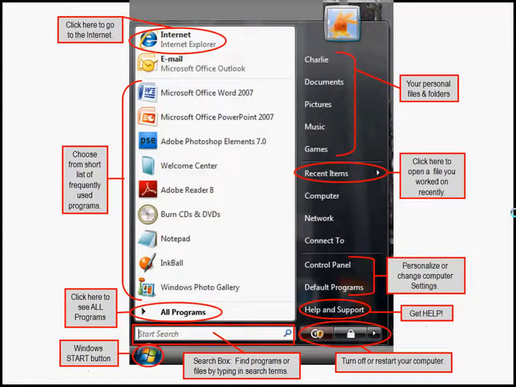There'll be below that an area that says All Programs. And when you click there, it'll open up a series of files and folders that allow you to navigate to the various programs that are on your computer. Over on the right side, Windows Vista Start menu has some quick links to your files and folders that you'll be building up on your computer as you compose letters or documents and save them, or pictures, or anything else. There's a way to get quick access to things you've been working on recently in the Recent Items section.